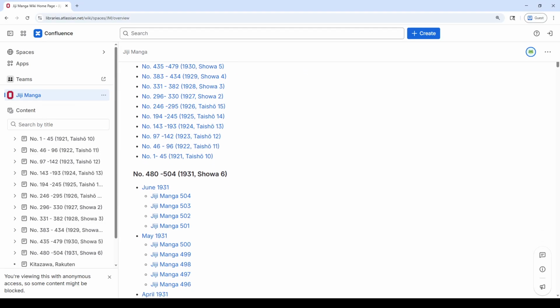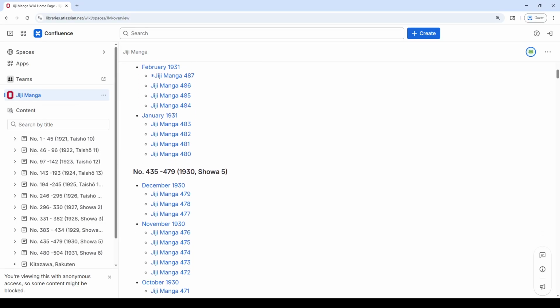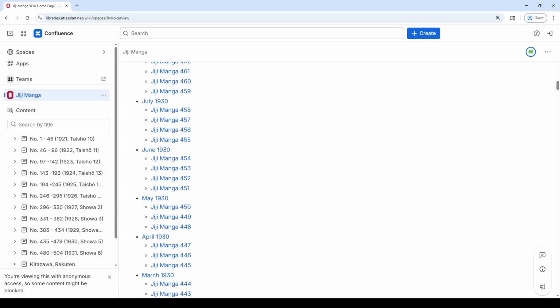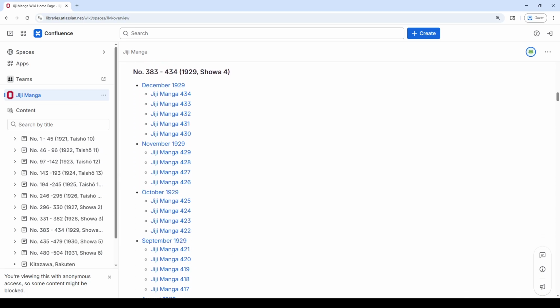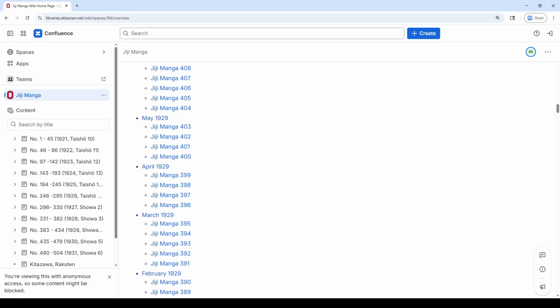Alternatively, on our main page, we have each of the volumes listed out with the most recent volumes at the top, so if you're curious about seeing a certain particular volume but don't want to go searching for it in the sidebar, you can just find it here.